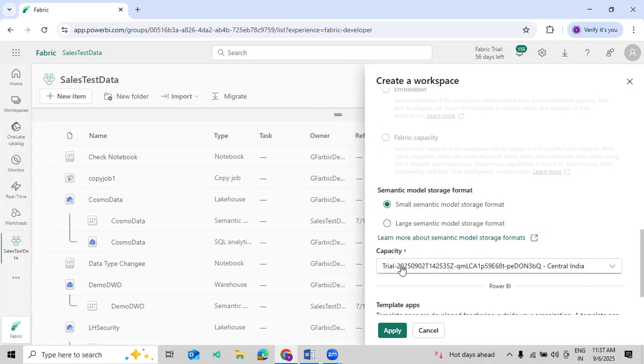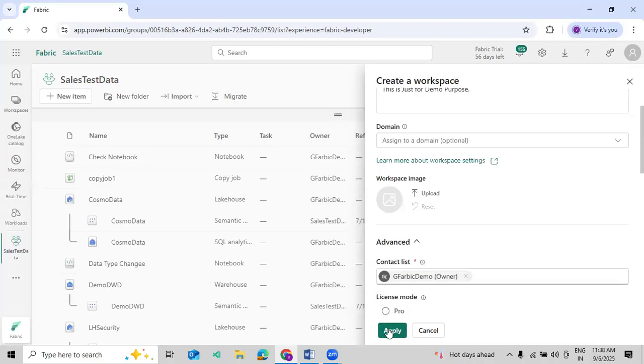Now capacity. When you create any account, a capacity automatically comes. Each capacity has one unique identity. Now you can see Trial underscore some capacity ID and Central India. So in which region have we created this capacity? Like Central India, South India, UK, US, Canada. We can specify the region based on where your company is located. In my case, this is a demo, so I'm just defining Central India. That's it. Just click on Apply.